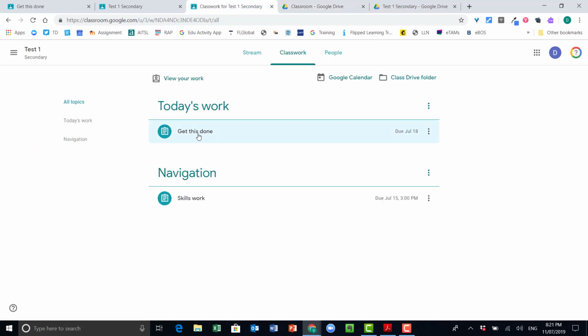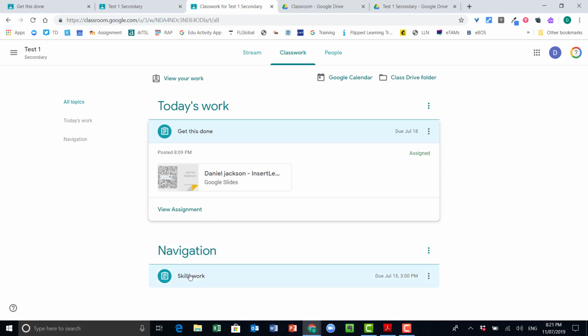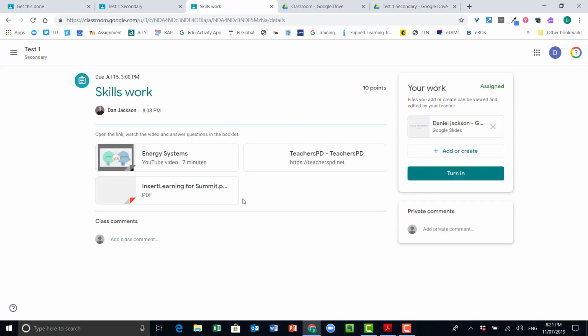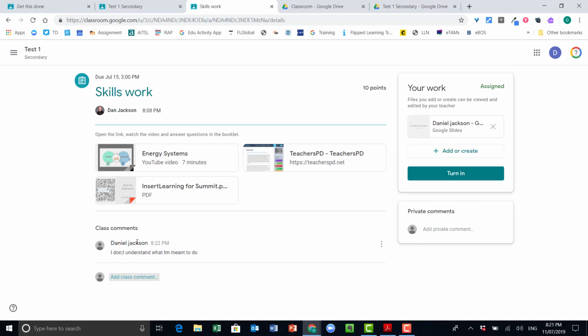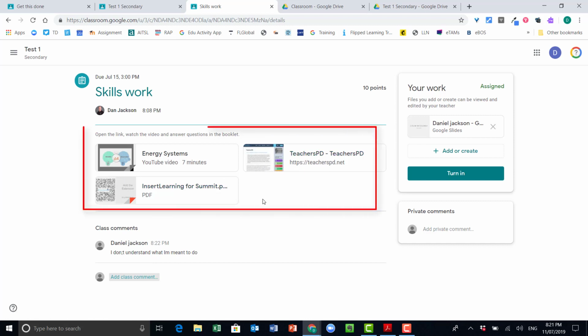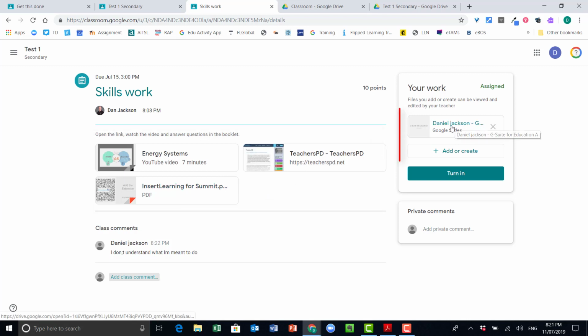Let's go back. When they click on the task that they have to get done, let's do the one that's got lots of things in it. They can view the assignment, and they've got all these things here about what they want to do. They can write a class comment on the assessment task and say, I don't understand what I'm meant to do, and post that. Then the teacher might reply, or other classmates might reply to them there. They can select any documents that are theirs, that they actually have a copy of, and edit them. So they could click on this and edit it. This is the one that they got their own copy of, so this one they could only view. This is the one they have their own copy of, so if they click that, it'll just open the document and they can work on it.